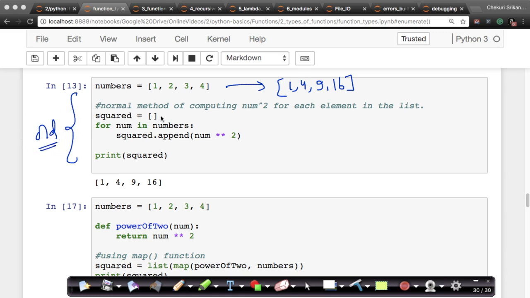What I would do is create a new list called squared. For num in numbers, I just say squared.append(num ** 2). This double star basically means num power 2. This is the old way. And then I say print squared and I get the value.